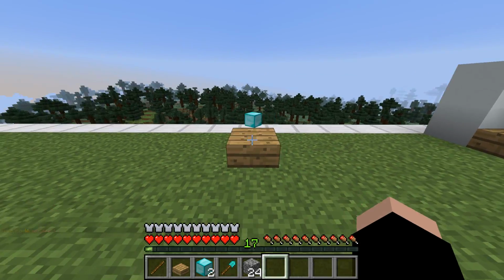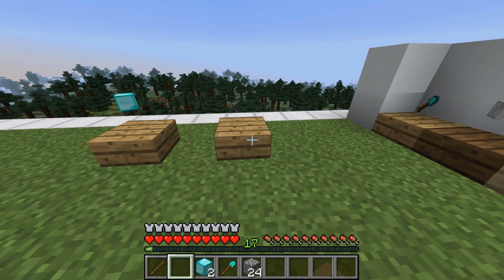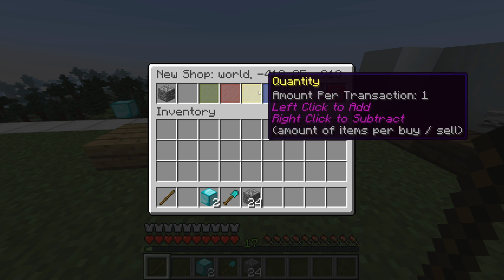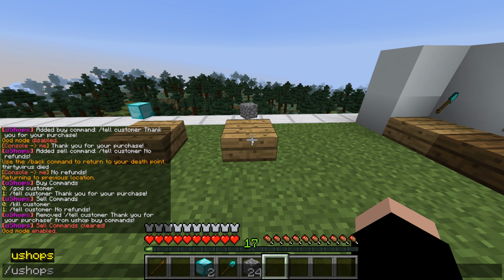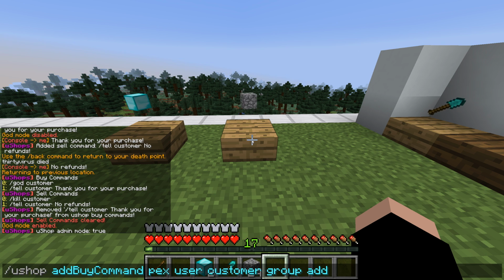So it's pretty neat, you can use these shops to give permissions if you like, right? So as one final example, I'm going to make a shop here that costs 70, and you can't sell it. And then I'm going to do /ushop toggle admin, /ushop add buy command pex user customer group add VIP.